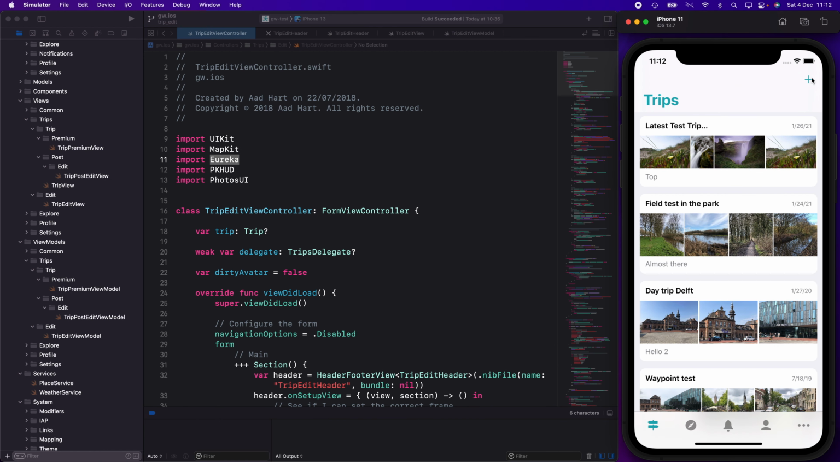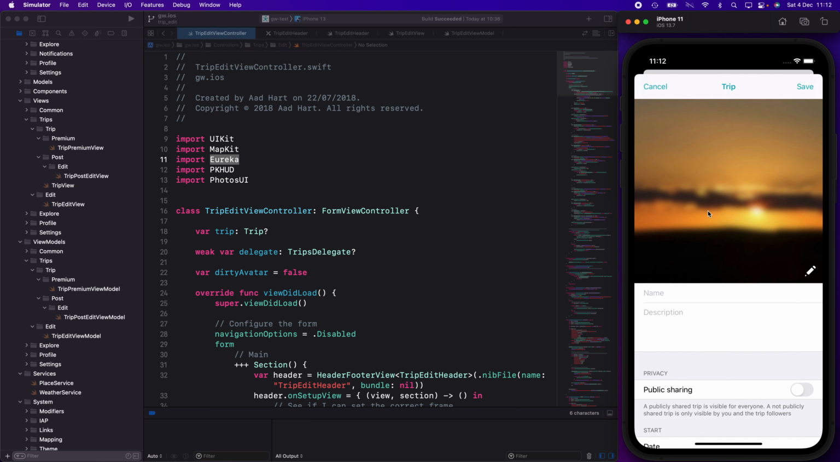Now here we see a simulator that is running iOS 11, with the original form. It has a cover picture first. This is one of the things that I changed when I moved it over to SwiftUI, because people found it confusing to have this big screen image in their face.